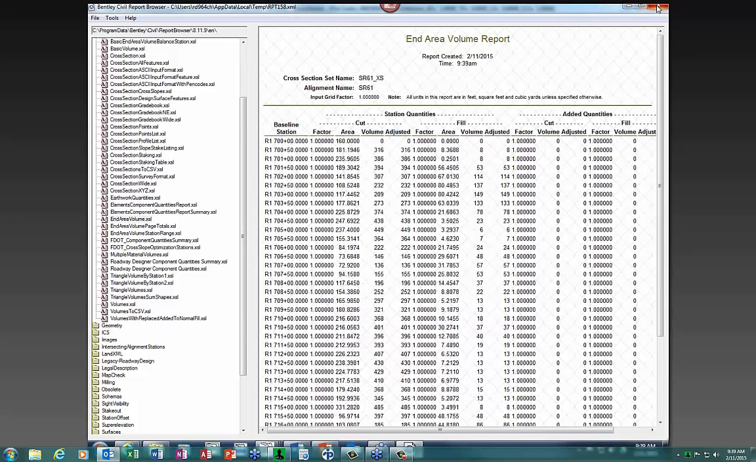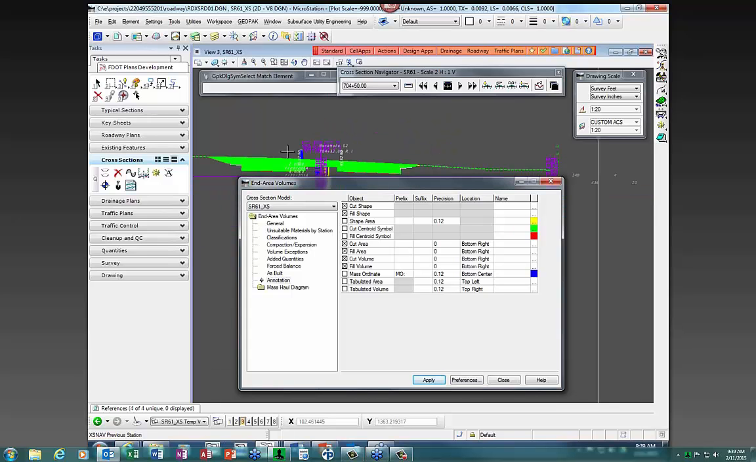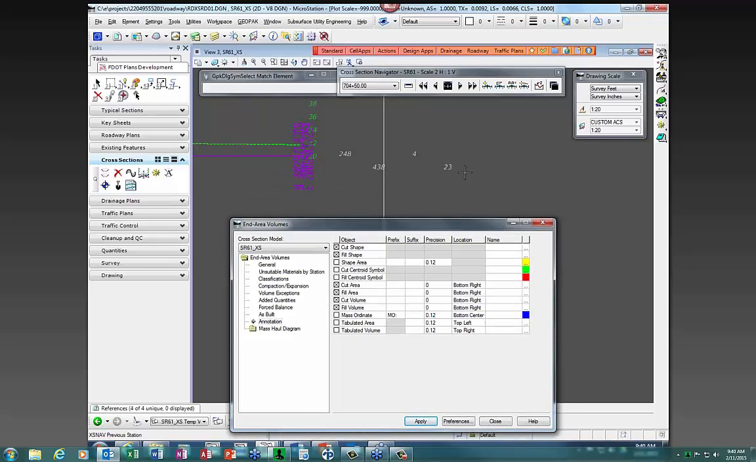And then click close. And then you'll notice that the shapes have been placed as well as the values for your earthwork quantities to the right, and this will show up when you go to place your sheets.